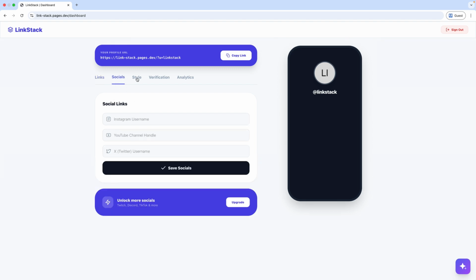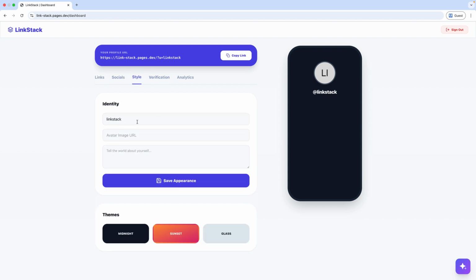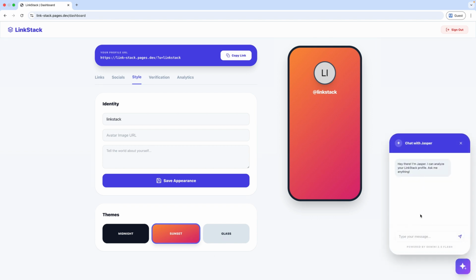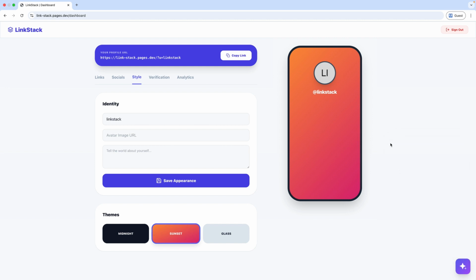I can now add links, save my socials as well, and even access my identity settings, add a custom theme, and also access an AI bot that I can ask, hey, what's my most clicked link, and all my analytics. I can literally just ask it any question.